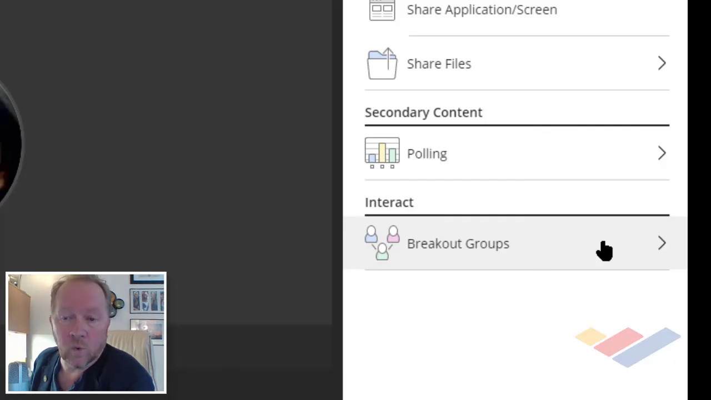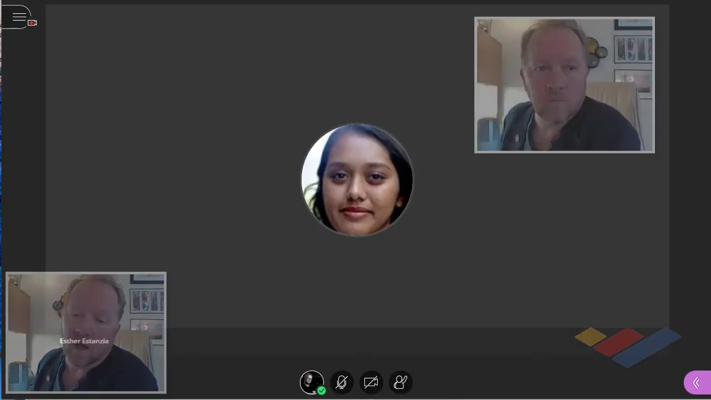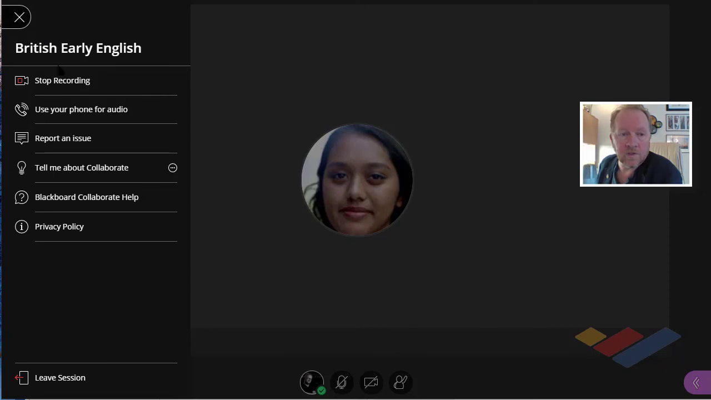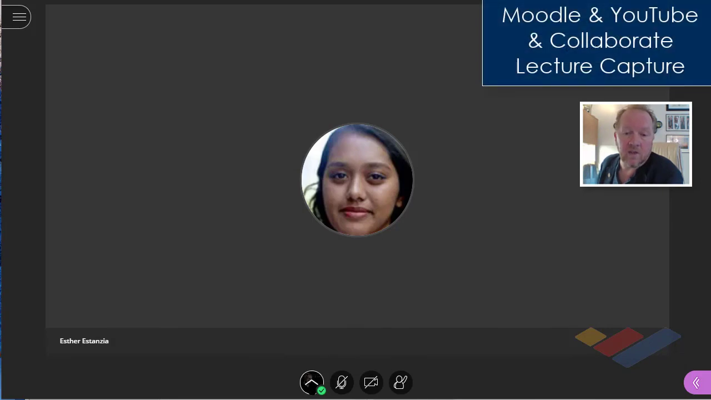There's also a polling tool for polls you would have made in advance, and breakout groups, so you can divvy a large class up into groups, and then they will be able to chat and interact with one another. And at the end of the class, what you want to do is come up here and open this panel, hit stop recording, basically ending the class, and then you can leave the session.